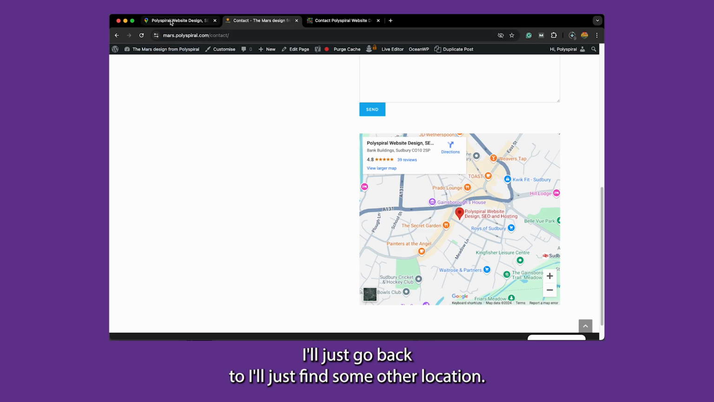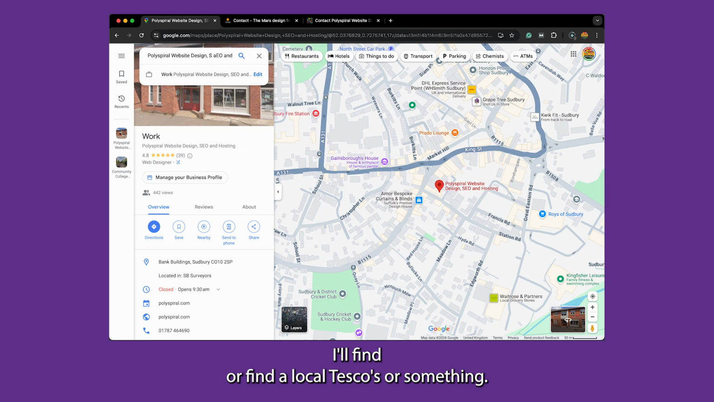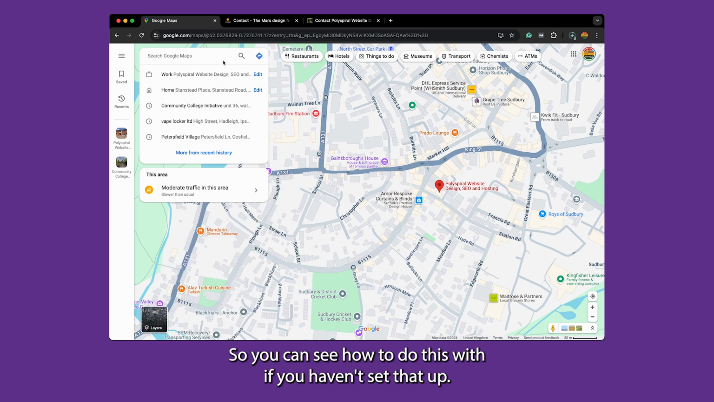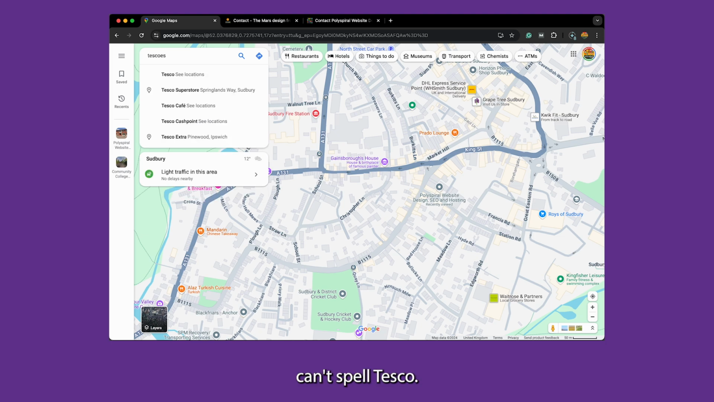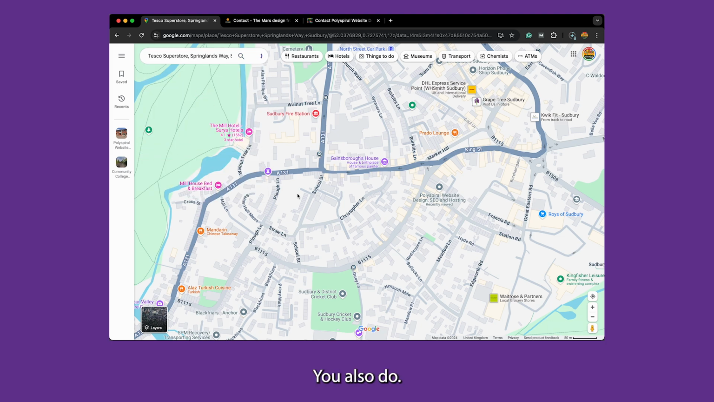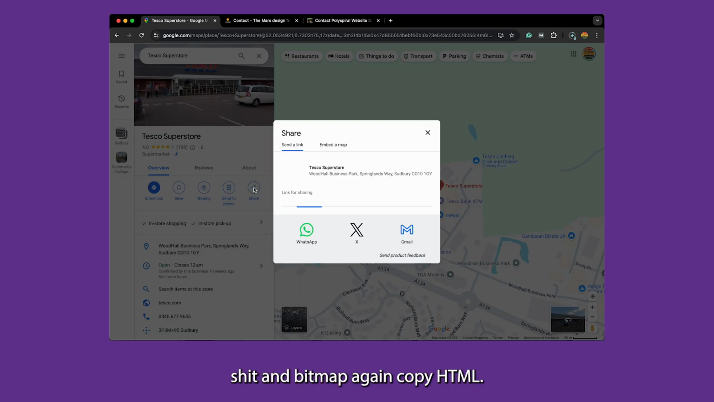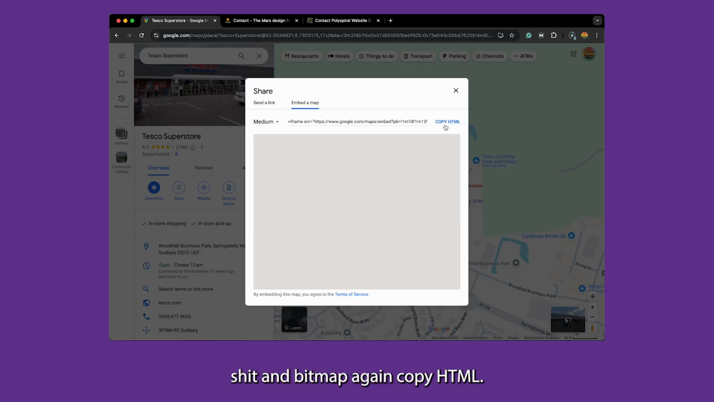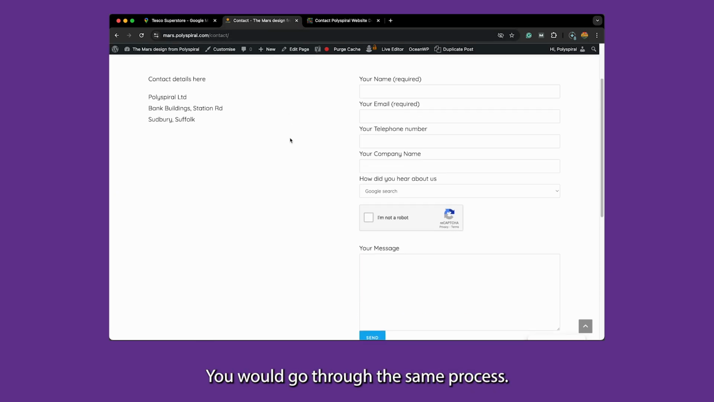I'll just go back and find some other location. I'll find the local Tesco's or something, so you can see how to do this if you haven't set that up. Tesco's. Can't spell Tesco. Yeah, that'll do. So again, share, embed map, again, copy HTML. If this was your company, it's not going to be your company, you would go through the same process.